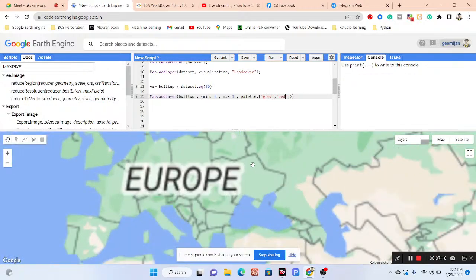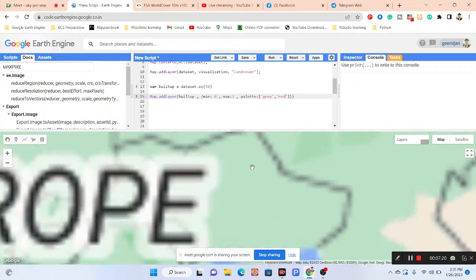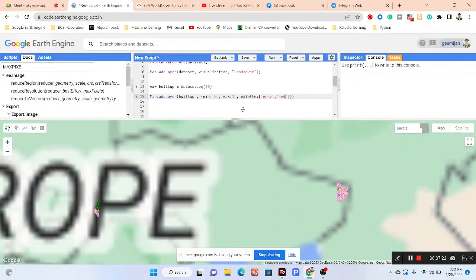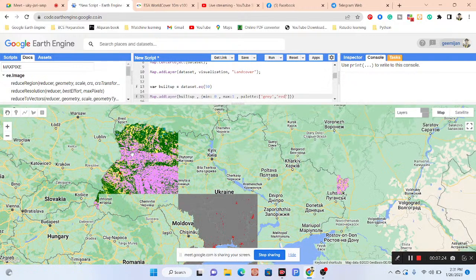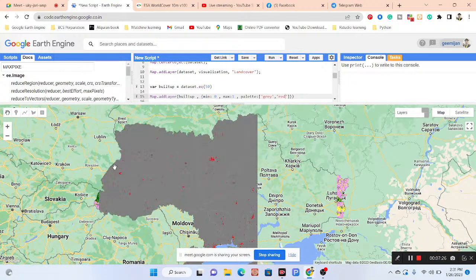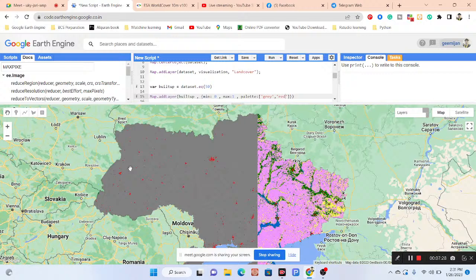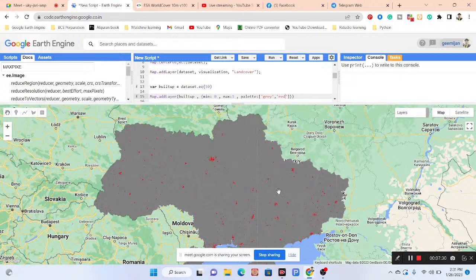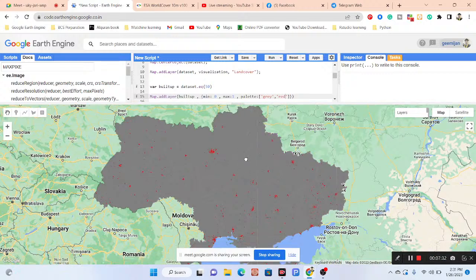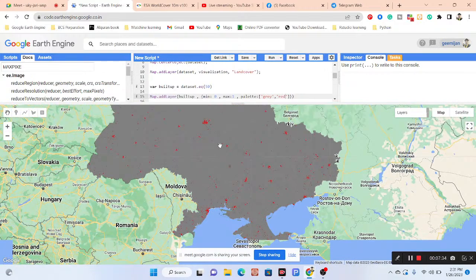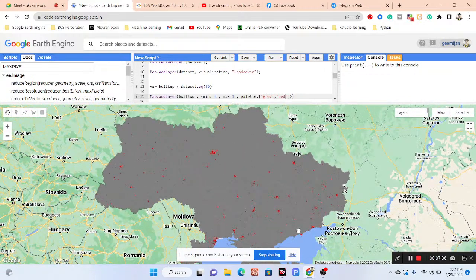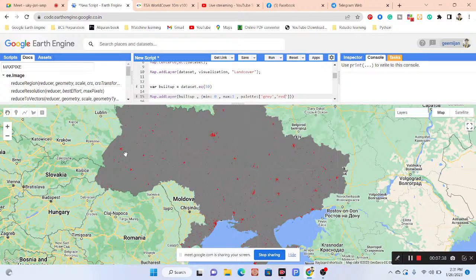So I simply zoom in. These are the full classified images, and you can see the red pixel value identifies only the build up region. I can get where the build up is available, only the build up. So it is the build up area map.